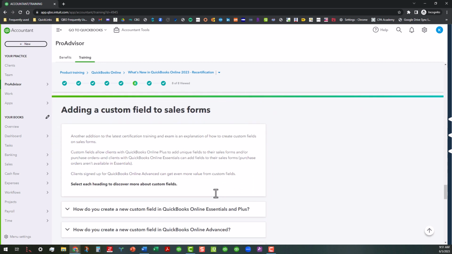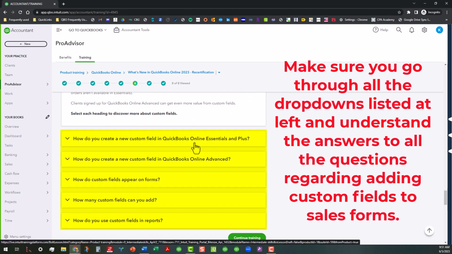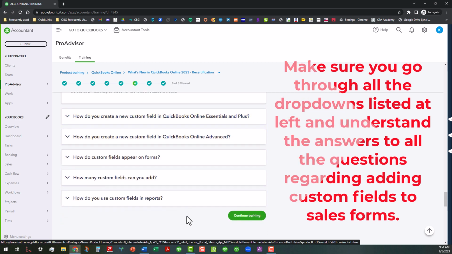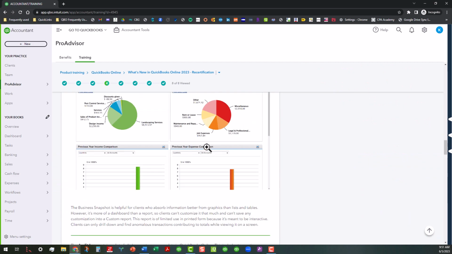And you also want to know how to add a custom field to sales forms. So you want to go through each of these topic areas. How do you create a new custom field in QuickBooks Online Essentials and Plus? How do you create a new custom field in Online Advanced? How do custom fields appear on forms? How many custom fields can you add? You need to probably know that. And how do you use custom fields in reports? So that is the end of section 5 right there.